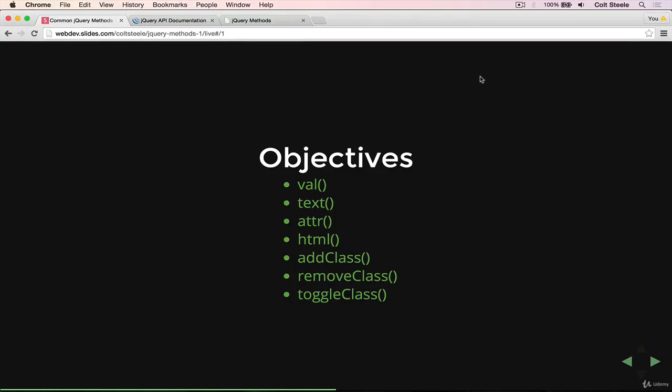Okay, so there's three more methods I want to talk about, and they all are very similar. They have to do with classes. If you think back to the classList property and the .add, .remove, and .toggle methods that go along with classList, these are the jQuery analogs. So this will be a quick lesson. I'm just going to demonstrate those really quickly.